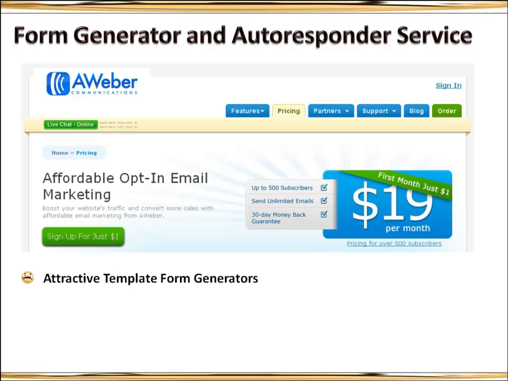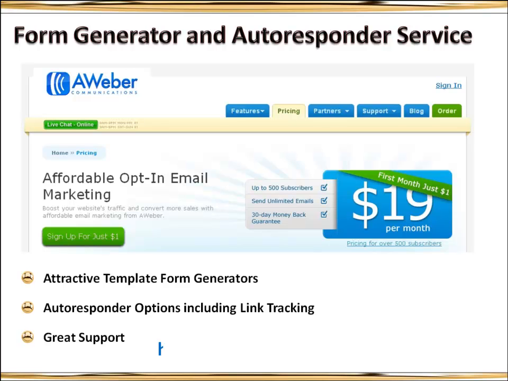Now, as I mentioned, Aweber has really attractive templates for the forms. Very quick. You can put together a template and have a really nice looking form up there. That's the way I got that heart template. It's one of the templates they have in their system. The autoresponder options include link tracking. In other words, if you put a link inside your email that the person gets the second or third day, you can actually track if they clicked and followed that link. So that's very helpful to judge interest. And they have really great support as well.